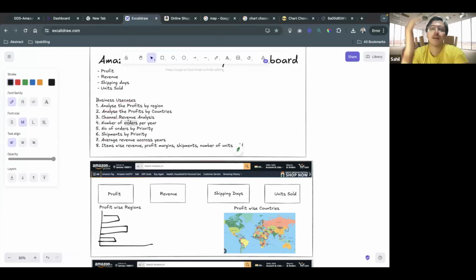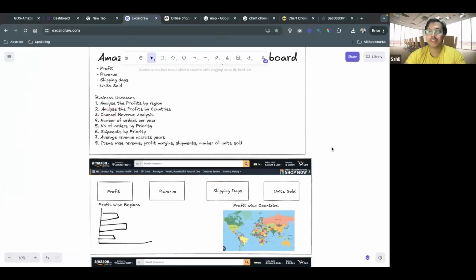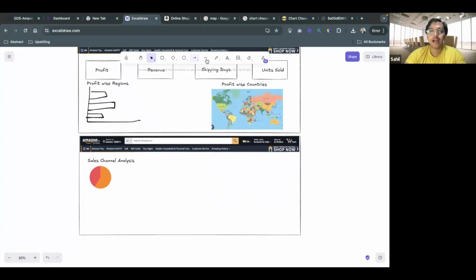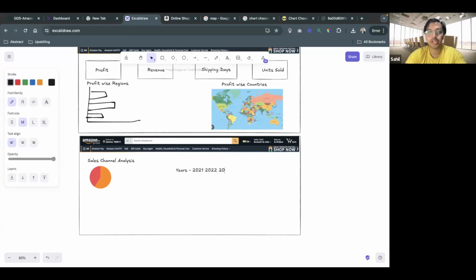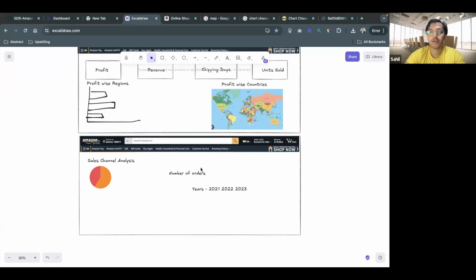If I have to show you visually what the question is asking me, I want to analyze two variables. One variable will be years. Let's say years could be 2021, 2022, 2023, something of this kind. This is one variable I want to analyze. The other variable is number of orders. This is what I want to analyze. How can I do it?